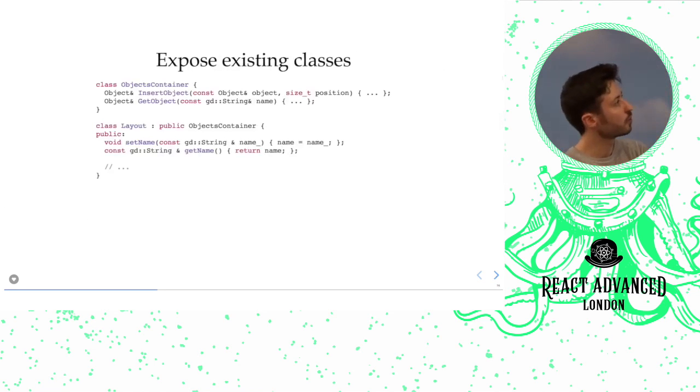Well, if I take the example of my project, we have, for example, an objects container. That's the list of objects that was on the right on my first demonstration. And you can insert an object, get an object, and you have a layout. So it's the scene where objects are living. And you can, for example, set the name and get the name, and it's extending objects container, so it can also have a list of objects.